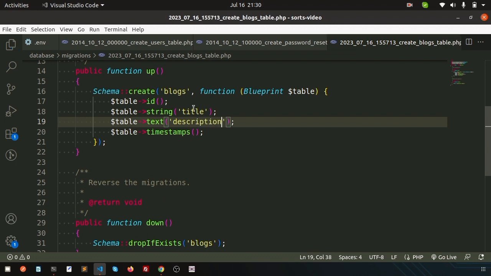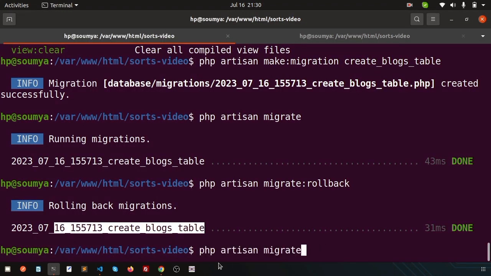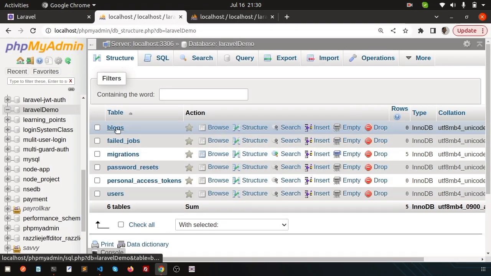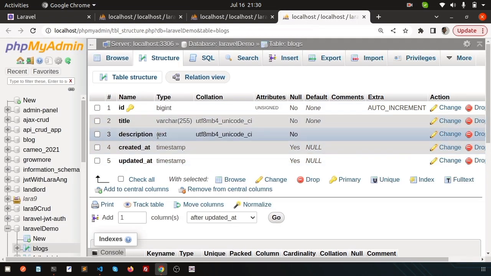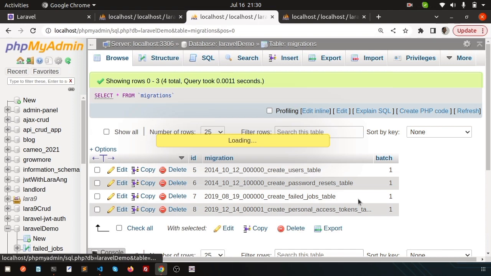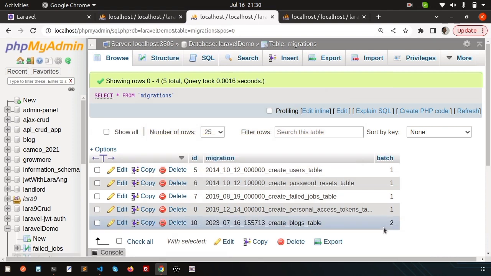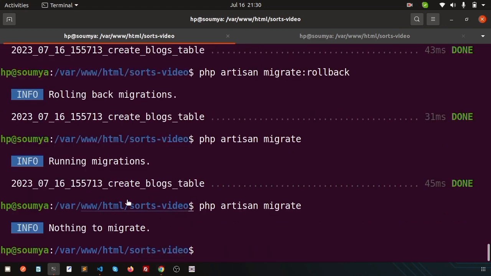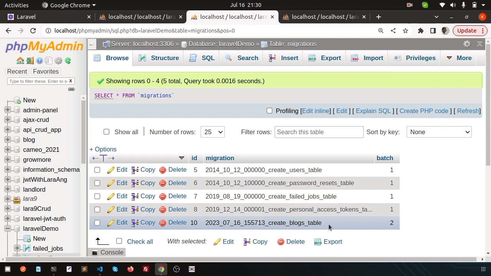So I think this is okay for now to start with the blocks. So simply I go and run PHP artisan migrate, and then you will get the blocks table again with a new structure, that is a title and description. So this is the text, and this is the varchar 255. Okay, and if you check again, batch 2 is created with create blocks table. So if you migrate again, will it migrate? No, actually the last migration I already migrated. Okay, in the records we can see that.